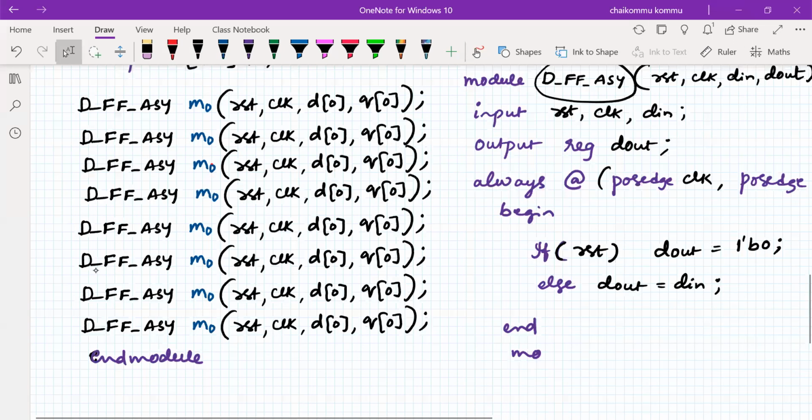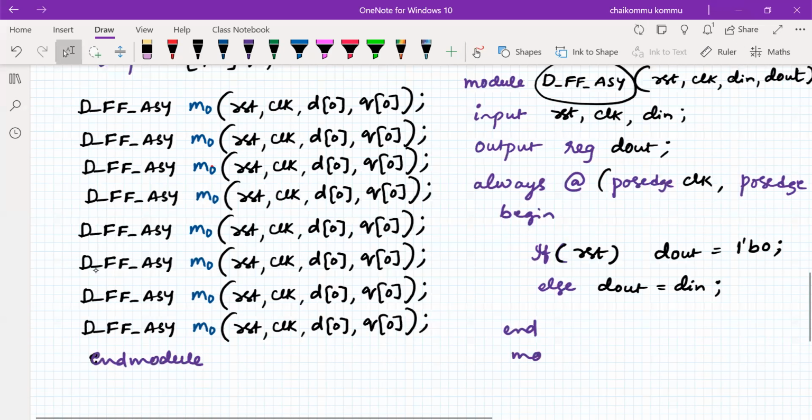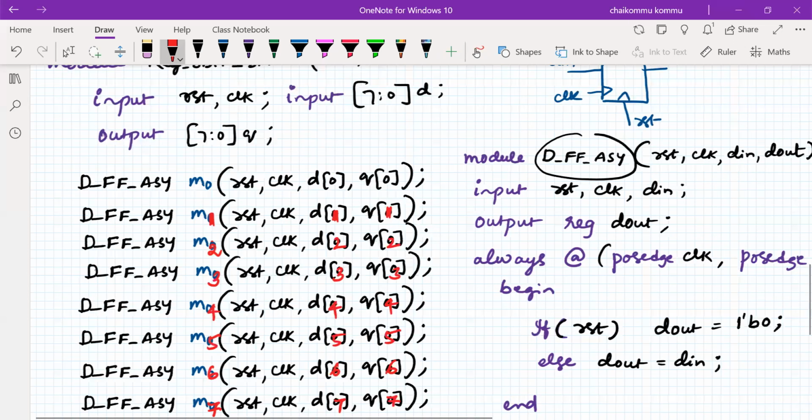So this is module number 1, 2, 3, 4, 5, 6, and 7. Similarly, this is 1. This is also 1. This is 2. This is 2. This is 3, 3, 4, 4, 5, 5, 6, 6, 7, 7. Right? This is how we need to write a Verilog program for the 8-bit register.